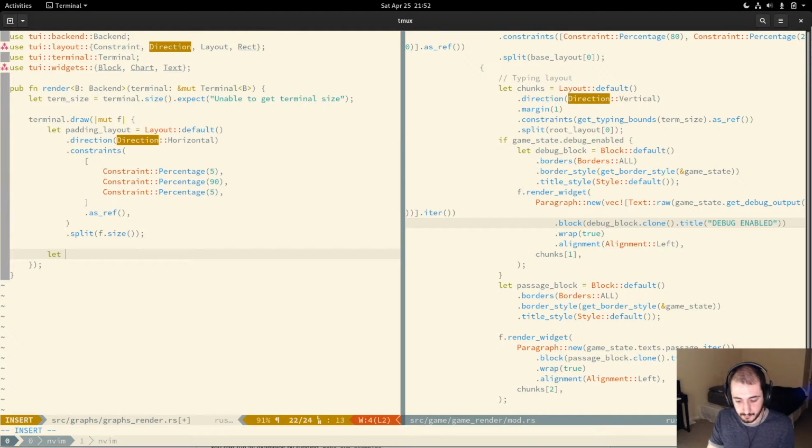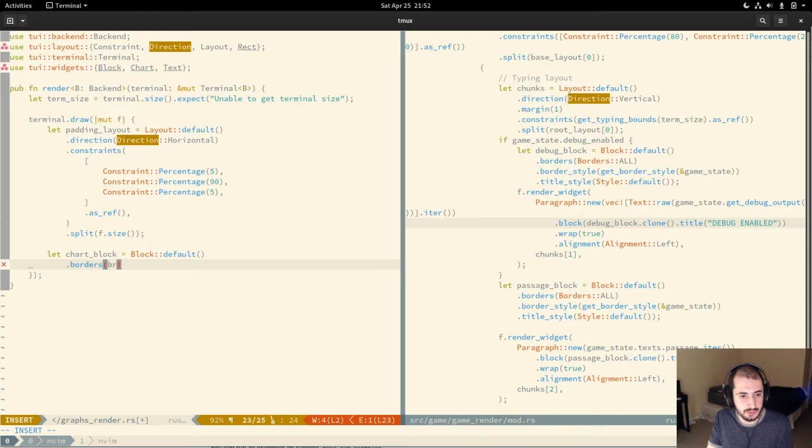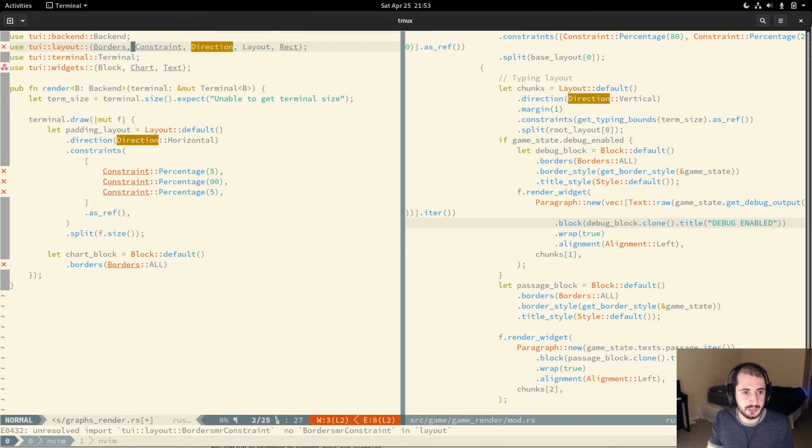Let chart block, snake case, because it's Rust. I do Java as my day-to-day job. It's about as good as Java's going to get. But you can definitely see when I do stuff like that that clearly I've been tainted just ever so slightly. What do you mean there's no borders? There's absolutely a borders.